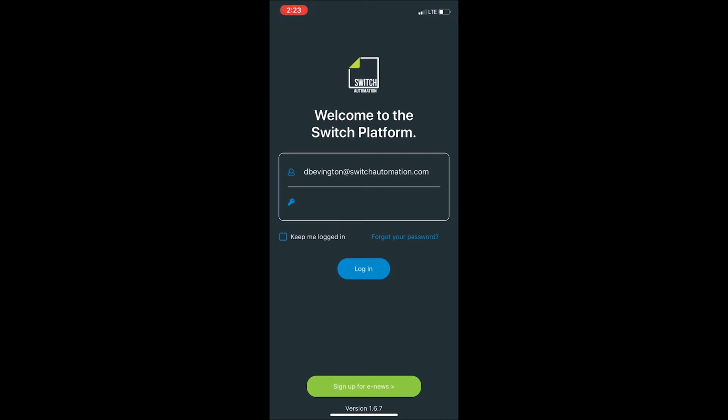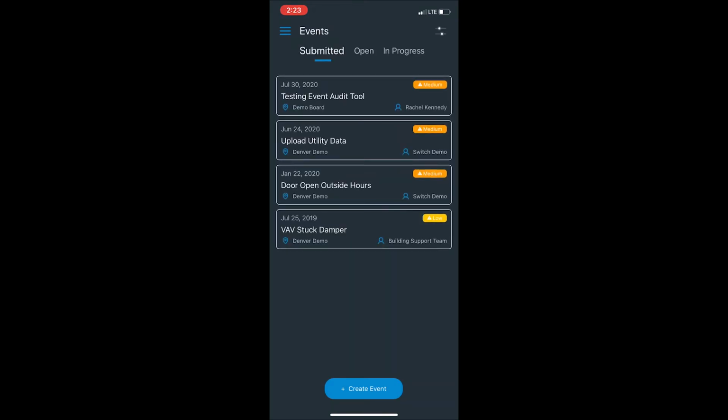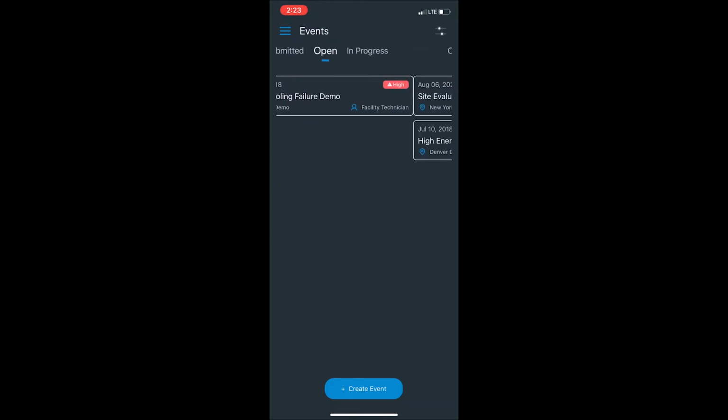Through the app, you can view categorized events and interact with them directly in live time with other users of the Switch platform. I'll go ahead and log in here. Now, as a user in the mobile app, you can see each event organized by status. All this content from the Switch platform has been synced with the mobile app.